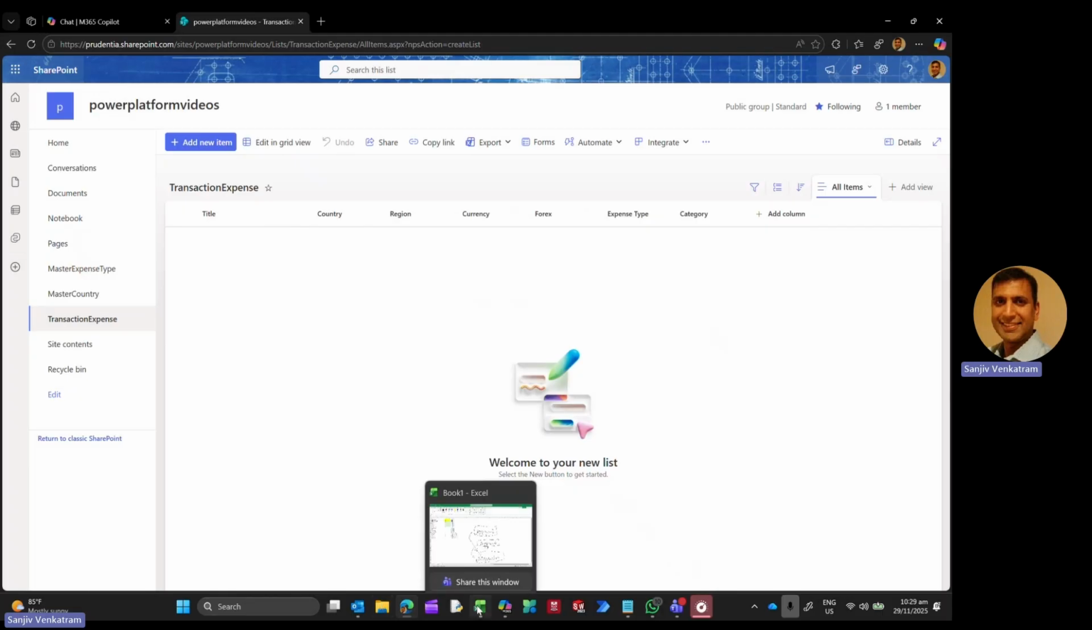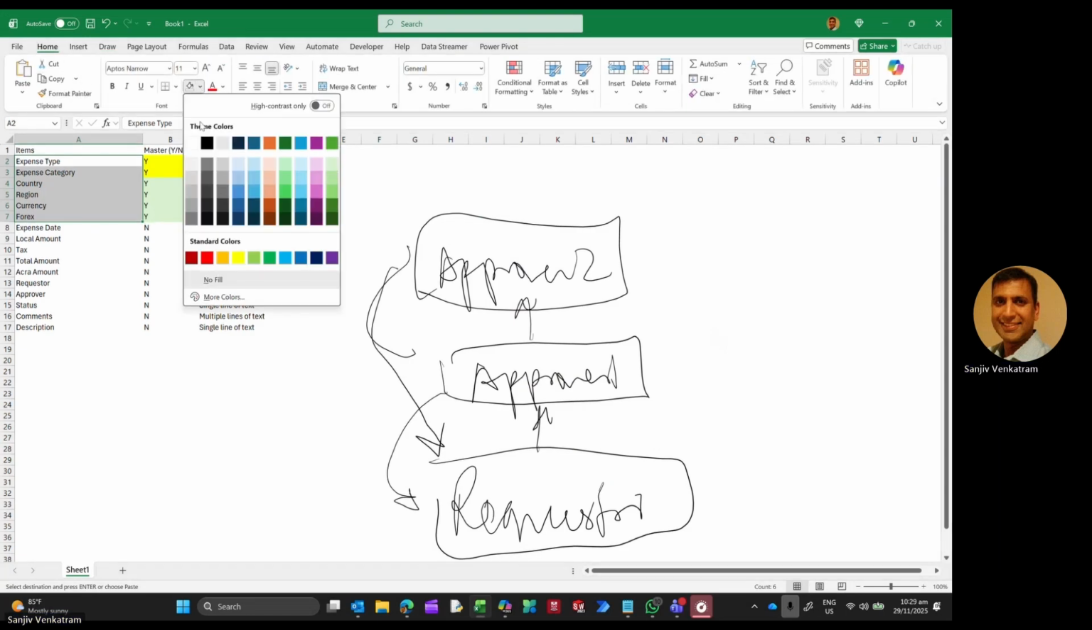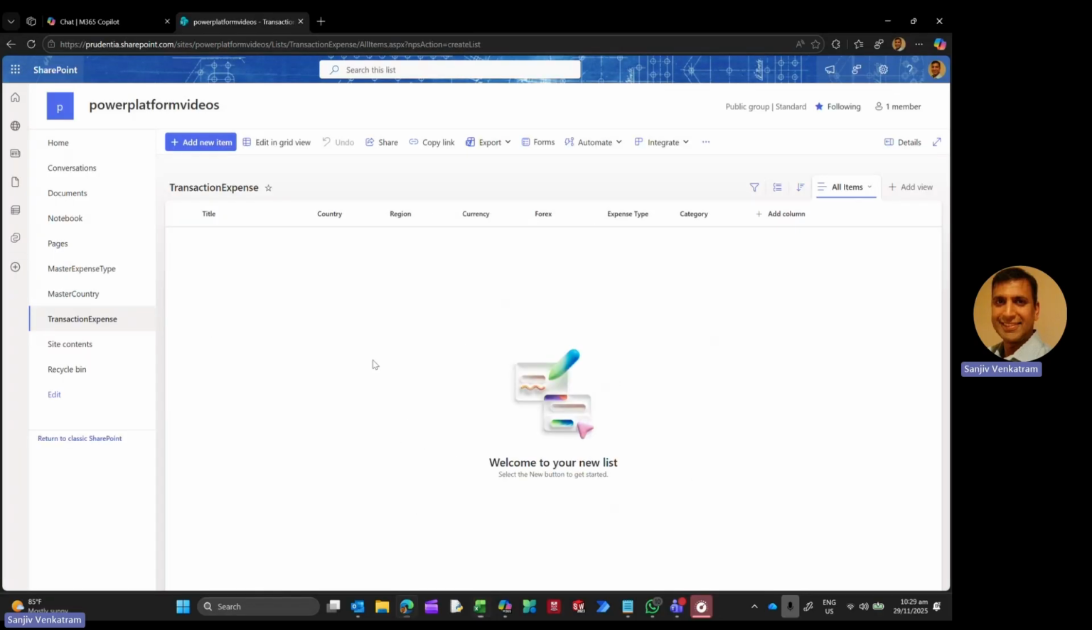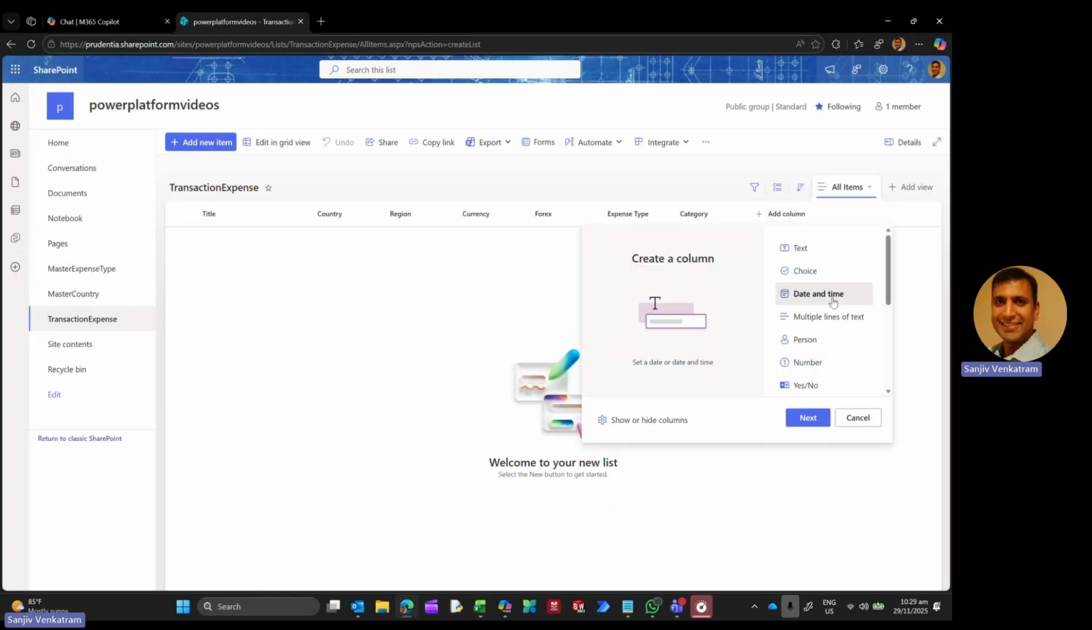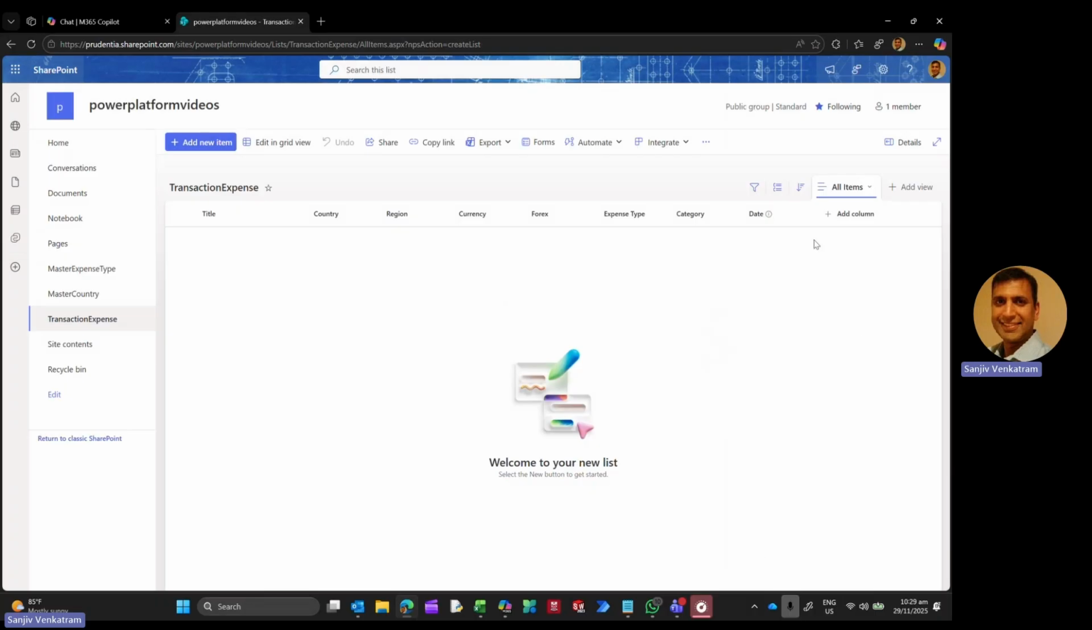So now if I go back to my Excel, I've got all these done, so I'm going to mark them here. Now I need the expense date and all the rest of it. So I'm going to say add date and time. Next, I'm going to call this the date. I'm not going to include time here, so I'm going to save this. So that's the date column.